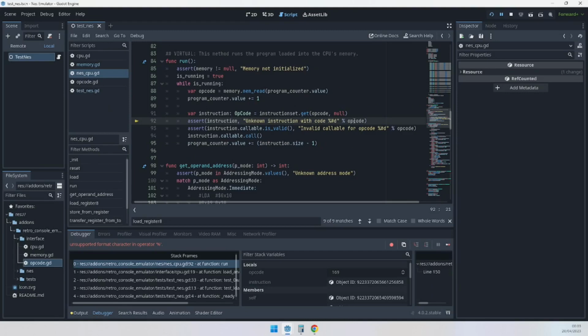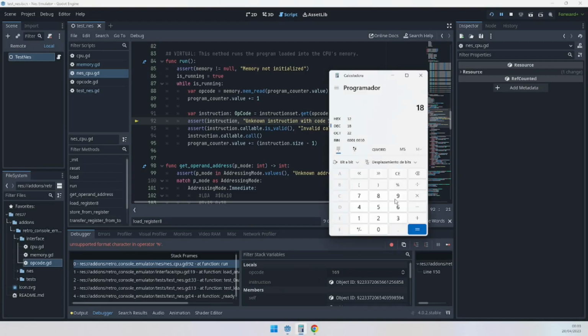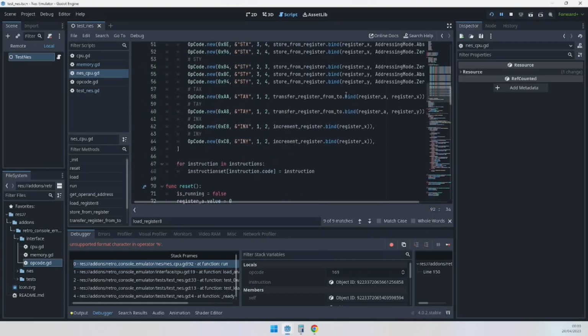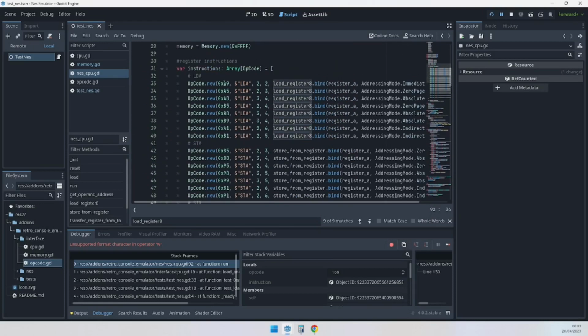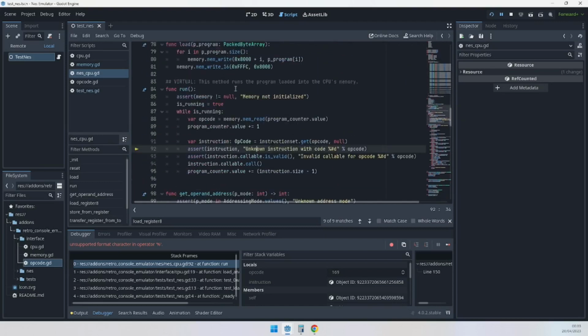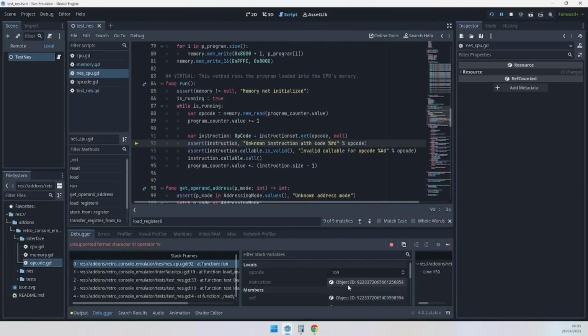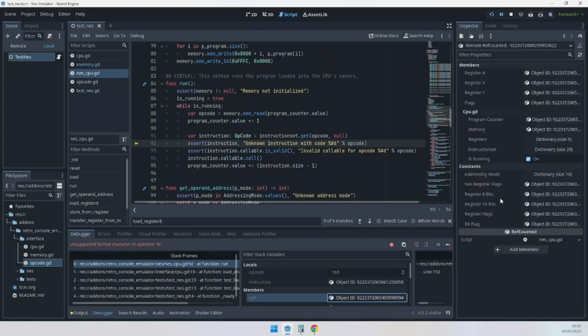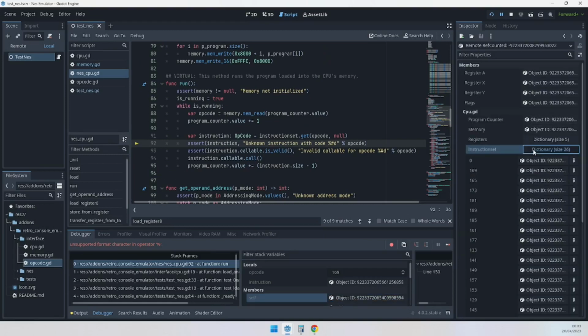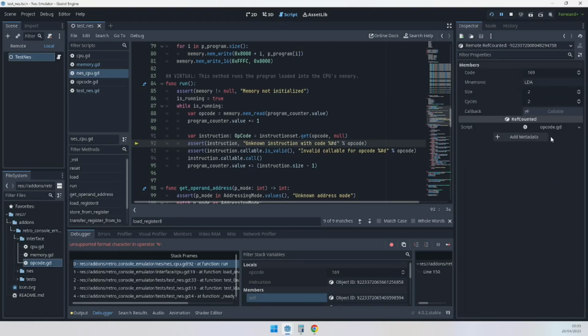We got an unknown instruction. The code is 169. 169 is the hex A9. A9 should be this one. So why is it not in the table? What is our instruction set? Let's check. Instruction set, we have 25. 169, we have a 169. Why did we not get it loaded into instruction?